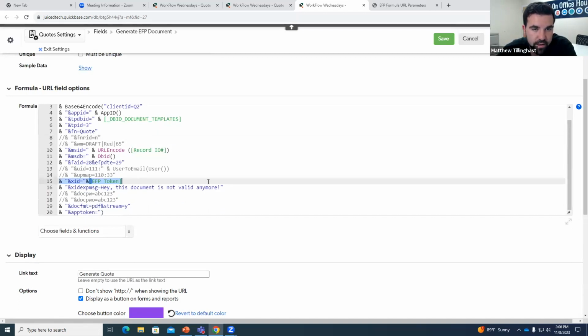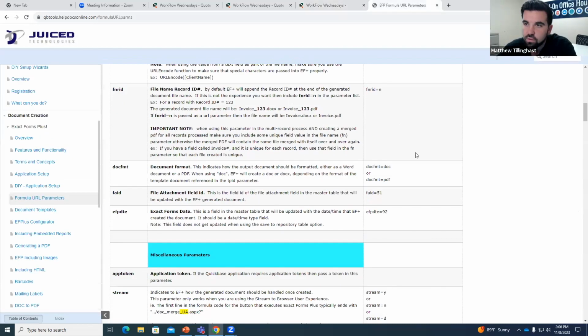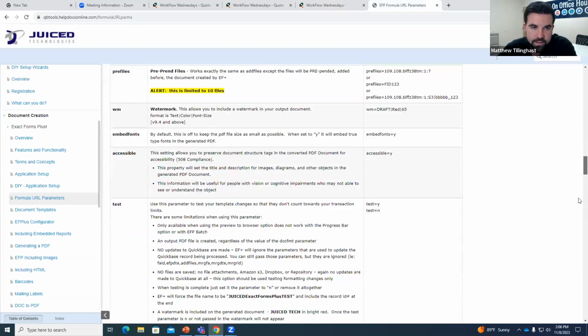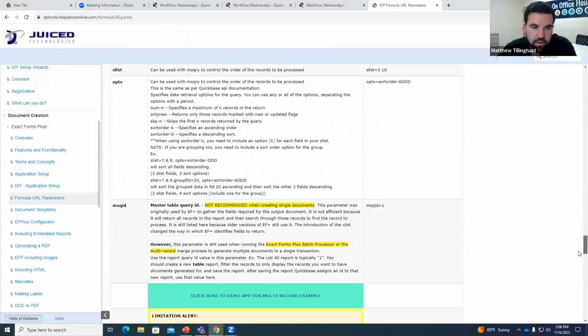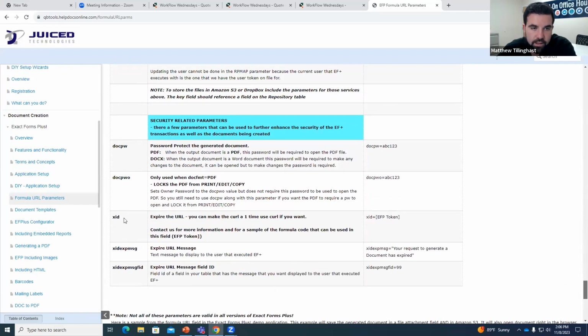So what we have in here is a new parameter that you guys have probably never used, called XID. Let's scroll all the way to the bottom of this page, where you will find XID. Here we are. What XID does is it expires the URL after you use it one time. And this is a great security feature to use. It actually says, contact us for more information and a sample of the formula URL code.